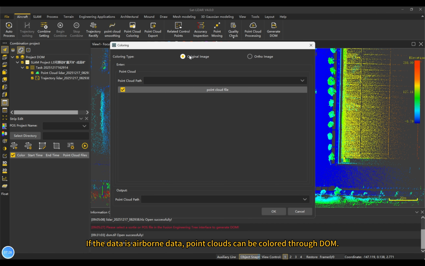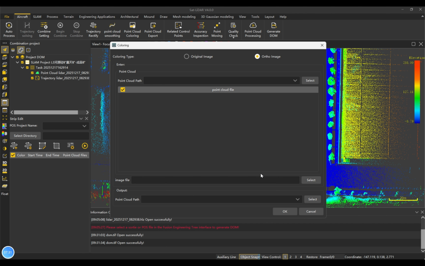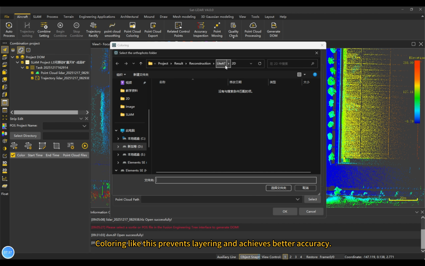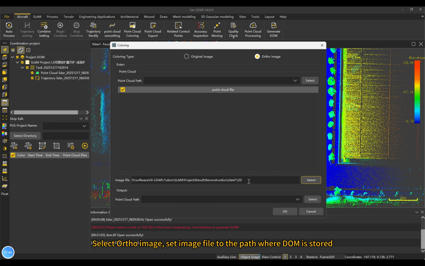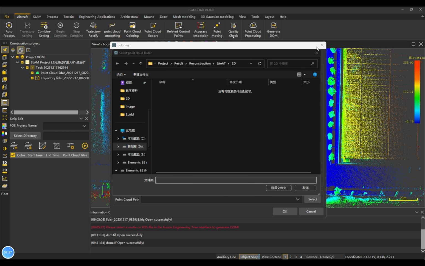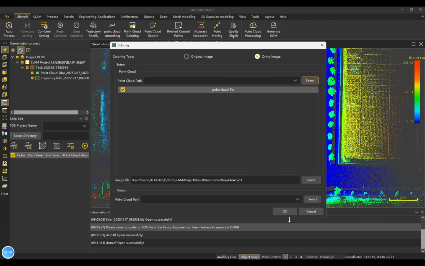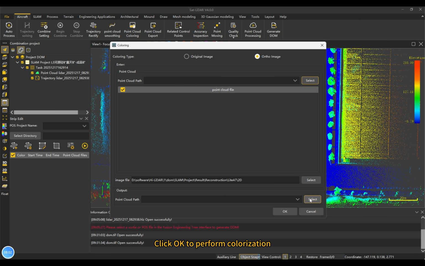If the data is airborne data, point clouds can be colored through DOM. Coloring like this prevents layering and achieves better accuracy. Select Ortho Image, set image file to the path where DOM is stored. Click OK to perform colorization.